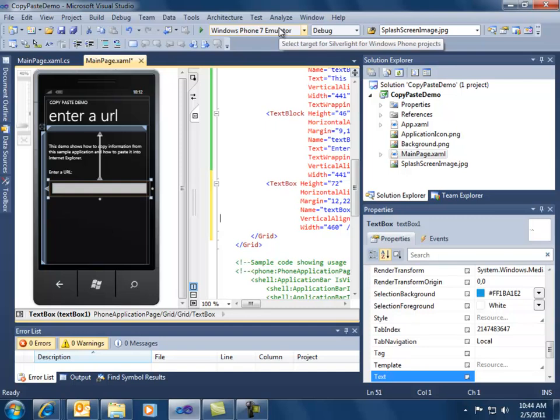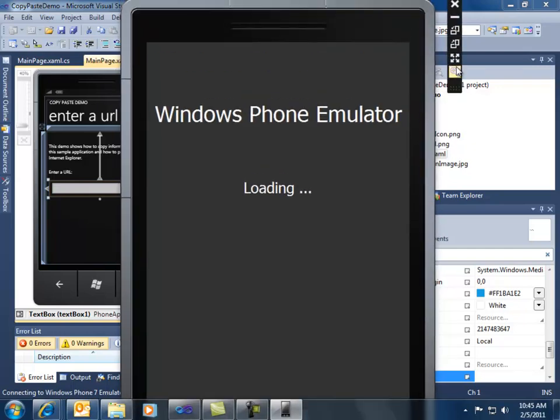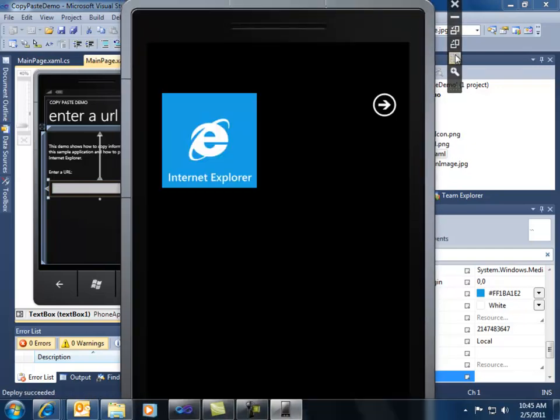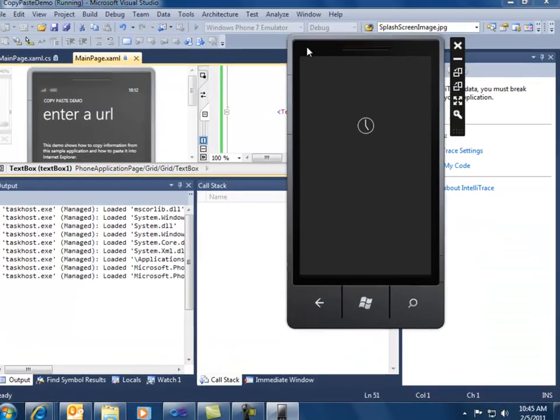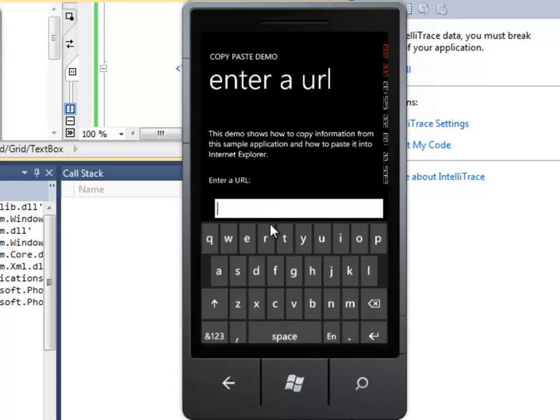The January tools for Windows Phone 7, that update, ships with a brand new emulator, and that emulator already supports copy and paste. So let me make my emulator a little smaller, making sure that it's going to be visible entirely. So there we go. And here's my application.